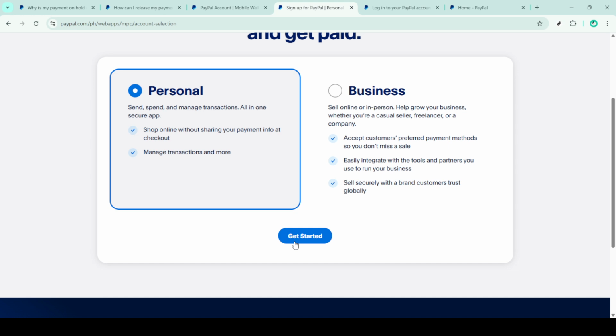And that's it. You've successfully set up a PayPal account without needing a phone number. Now you can enjoy the benefits of online payments and money transfers with ease. I hope this tutorial was helpful and easy to follow.